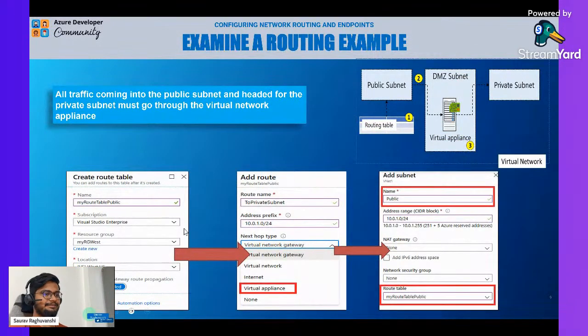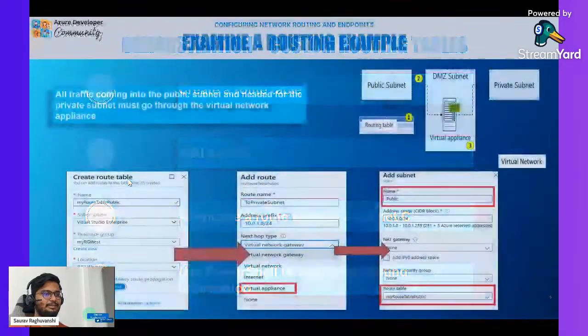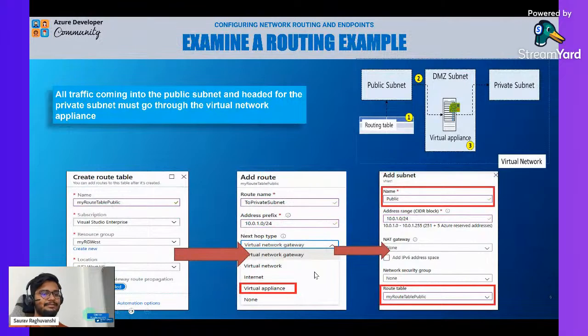So here you can see how the route table is getting created. You can create a route table, enter the name, the resource group, and the location, and you can select where the next hop is. The next hop type can be a virtual network or a virtual appliance. You can select anything and add an address for that.